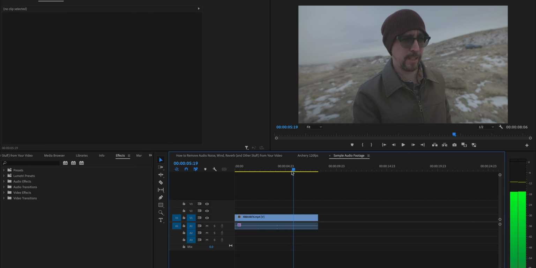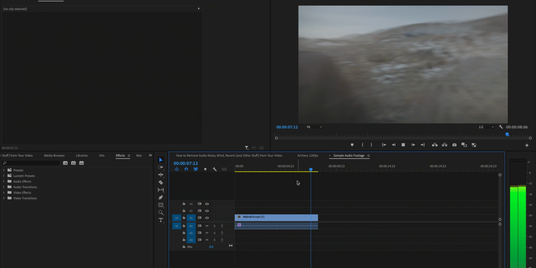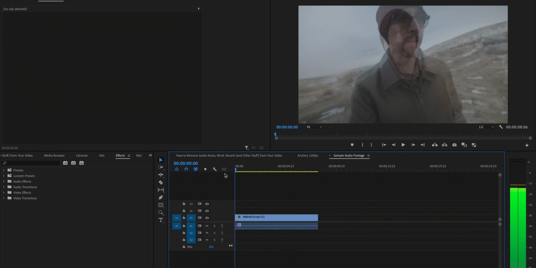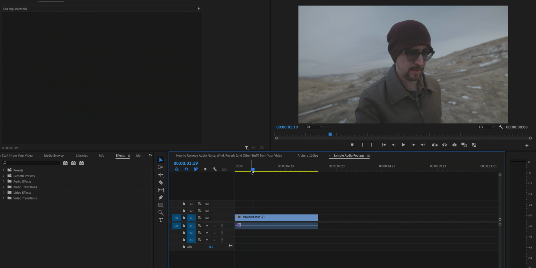But then we also have the wind that's gusting. So wind gust comes in, wind gust comes out. So listen to the gust. Colder. So you hear that rising and falling of the gusts of wind. So that's two separate things that are kind of ruining our audio.